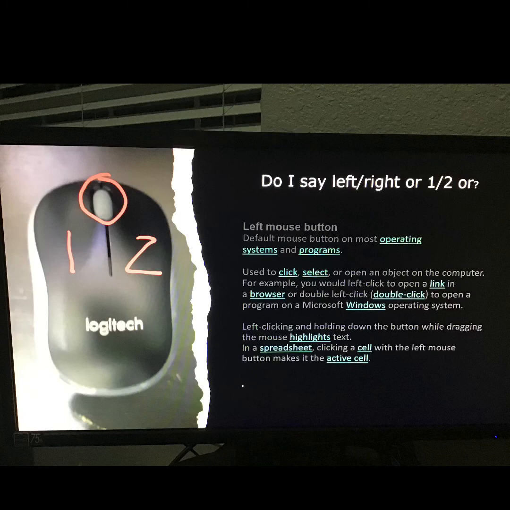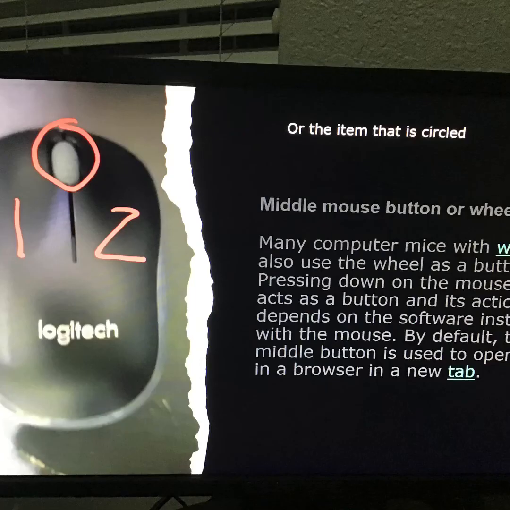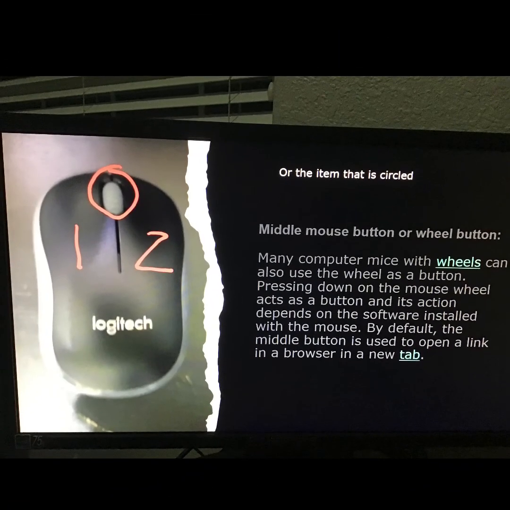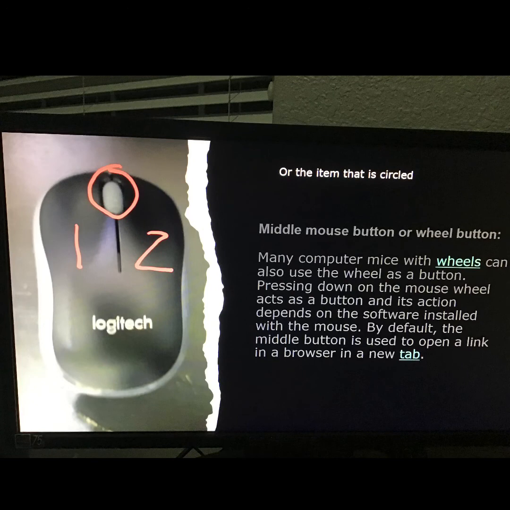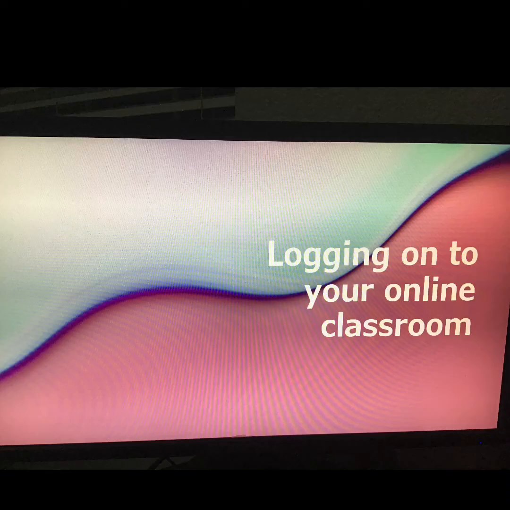I stole this information online about what the left mouse button does. Here's the right mouse button and what it does. And the wheel button or the middle button, whatever you want to call it, stick to it. Just make sure if your students need that level of information, add it. If they don't, don't add it. Don't waste your time.